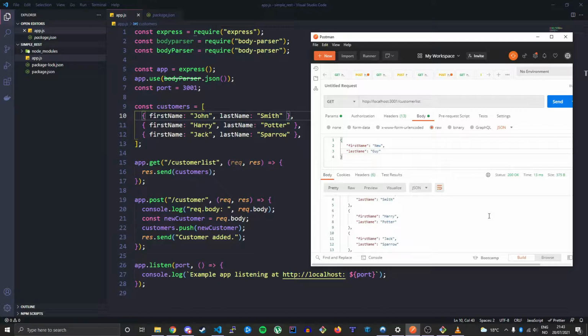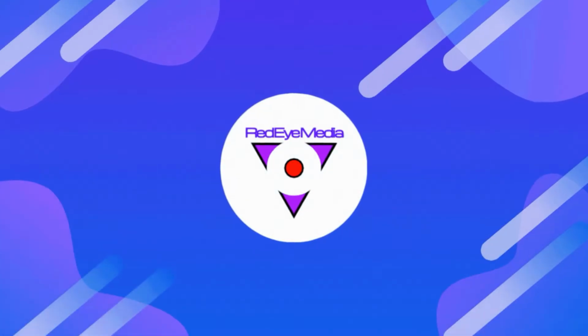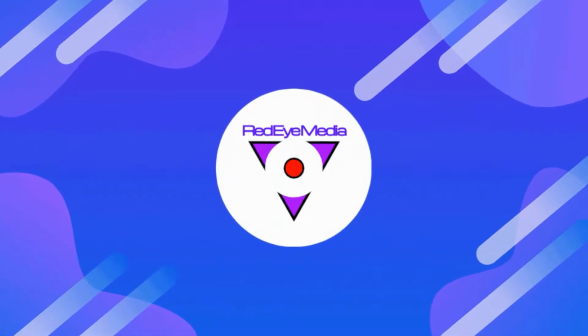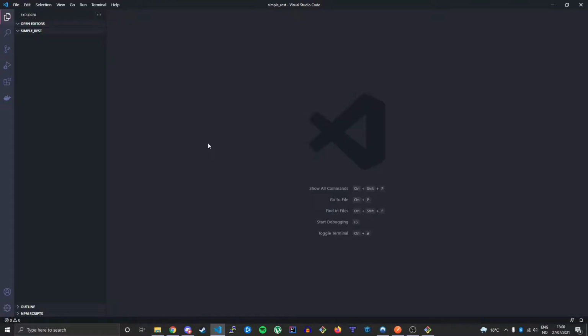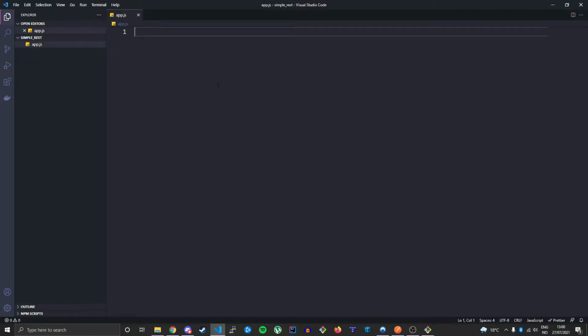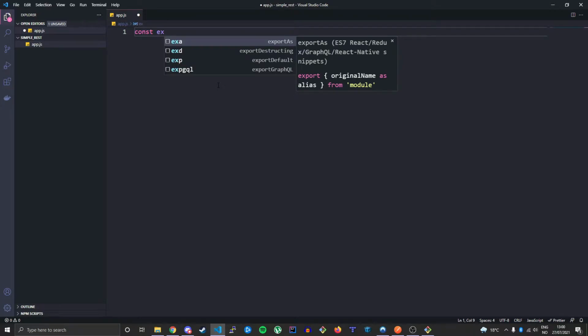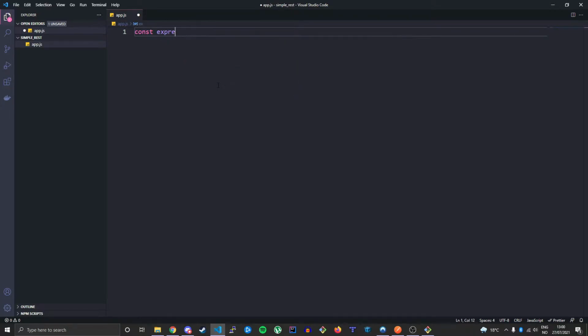With that, let's begin. Okay, let's start by creating our app.js file. This will look like this, and we'll import a couple of dependencies that we will install in a minute.